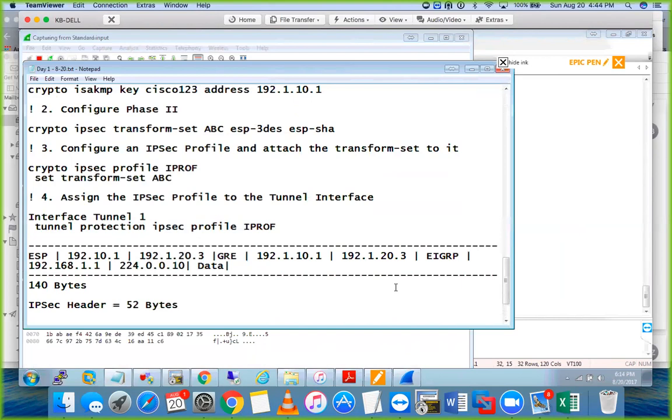Everybody okay with this? Any questions at this point? Everybody understanding this so far? So far, so good. Brilliant.